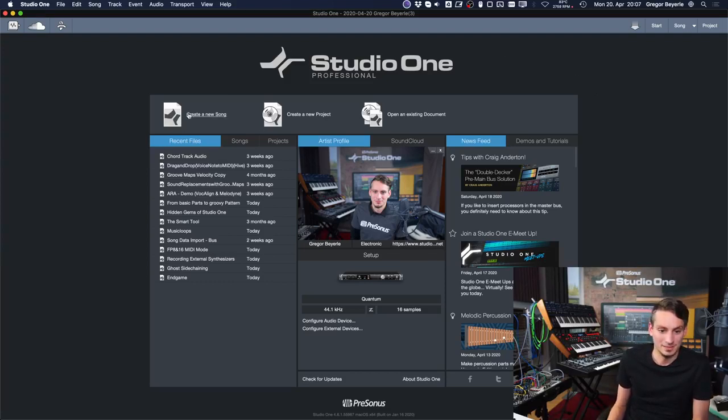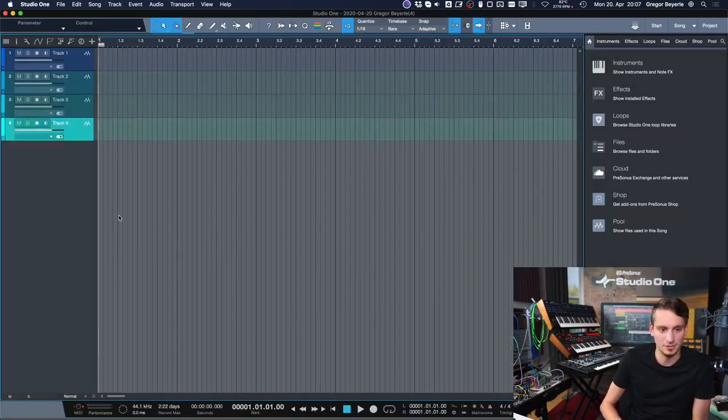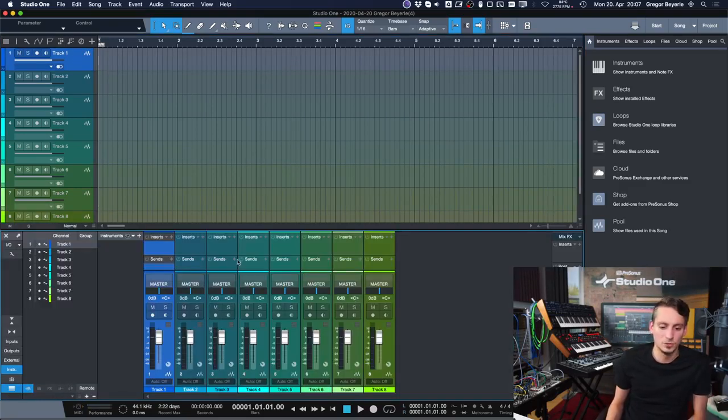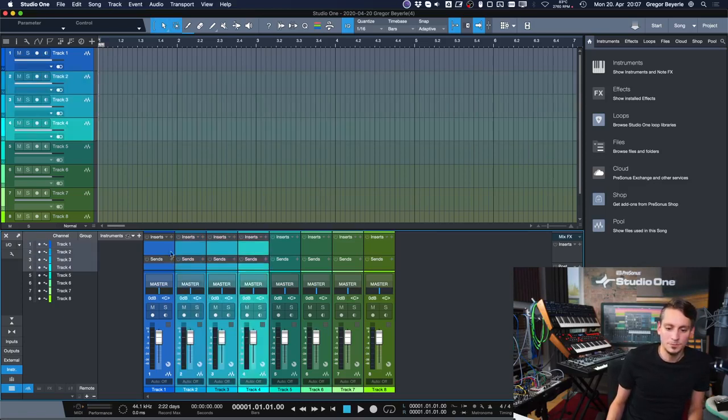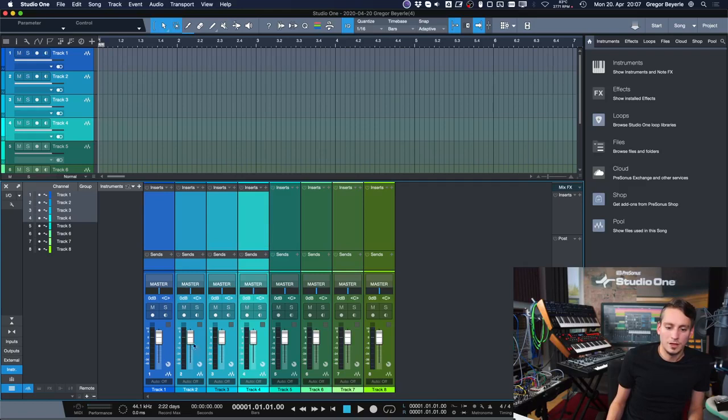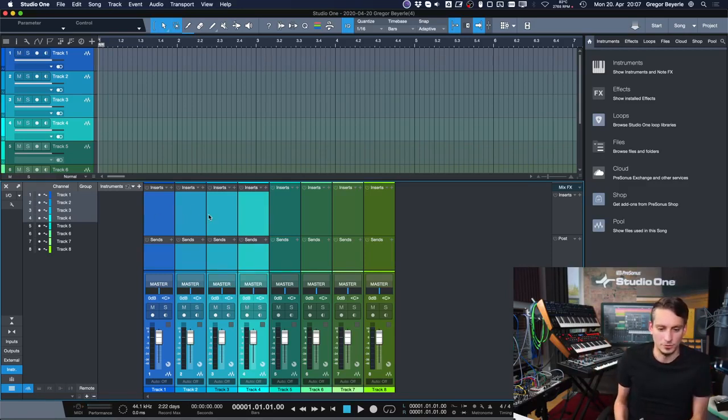So let me once again go to a song. And we are just going to create a couple of audio tracks right here. And let's go to the mixer. And let's say we want to group track 1 to 4, but we only want to group them for volume and panning. I still want to be able to insert something on track 1, and it's not going to insert on all the other ones that I've currently selected. Let's say that is something that we want to do. Well, that's exactly what these groups allow us to do.